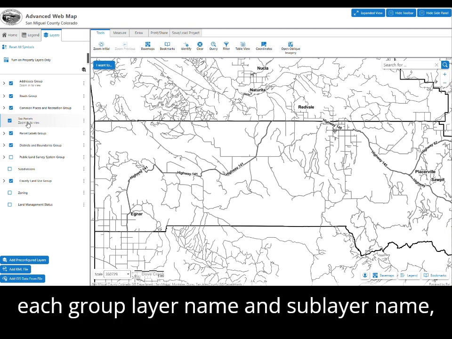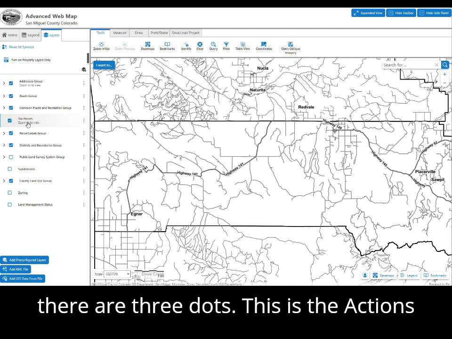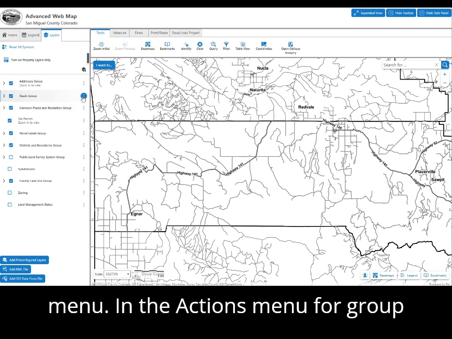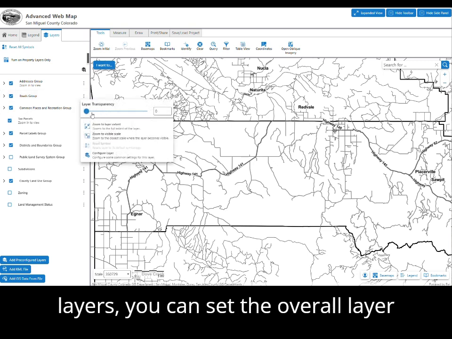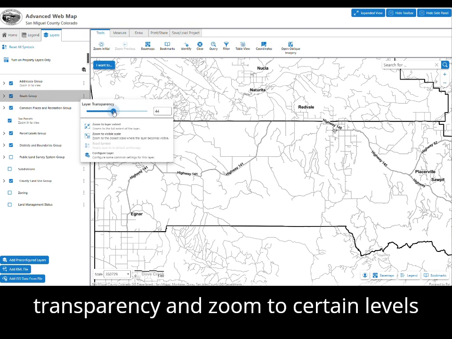Next to each group layer name and sublayer name, there are 3 dots. This is the Actions menu. In the Actions menu for group layers, you can set the overall layer transparency and zoom to certain levels.